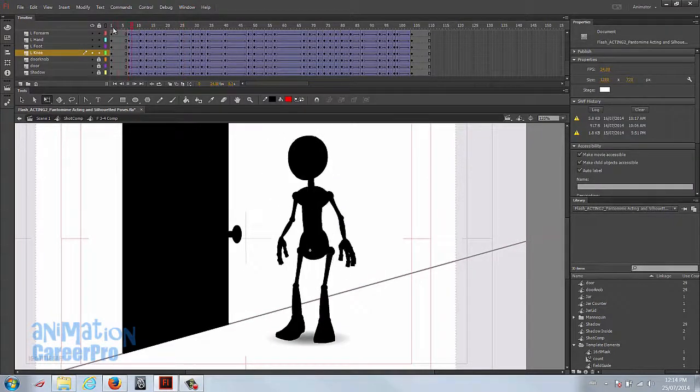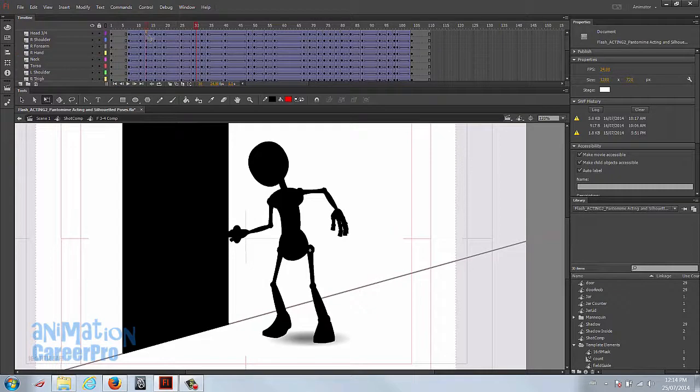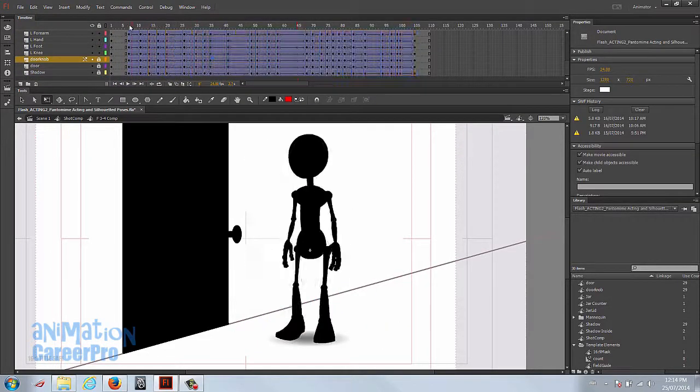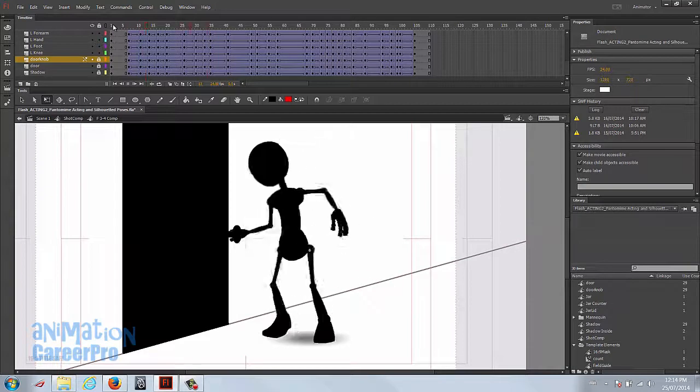And let's see how that works. Let's play it. Actually, this is pretty quick, from our first anticipation to when he makes contact with the doorknob. So I'm actually going to separate those keys out a little bit too. Just 1 frame, see how it looks. And that looks a little better. Just that first grab and pull back.